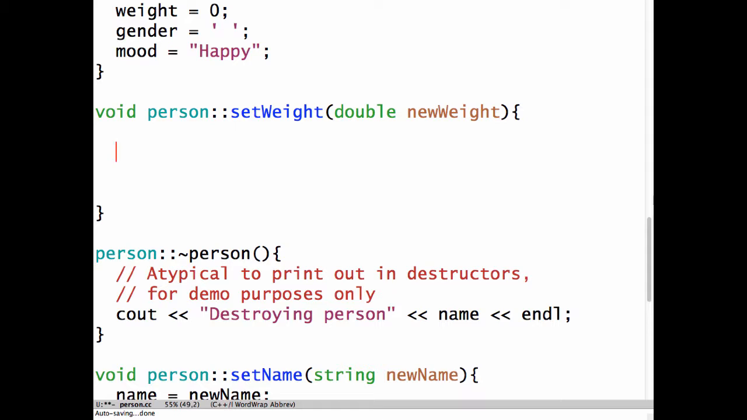So what we can do is we can say something like if double is less than or equal to 1, assuming we're working in pounds, right? Then there's a problem. Or we can say if double, and let's just say we're working in pounds, is double. What am I writing there? New weight. Sorry.